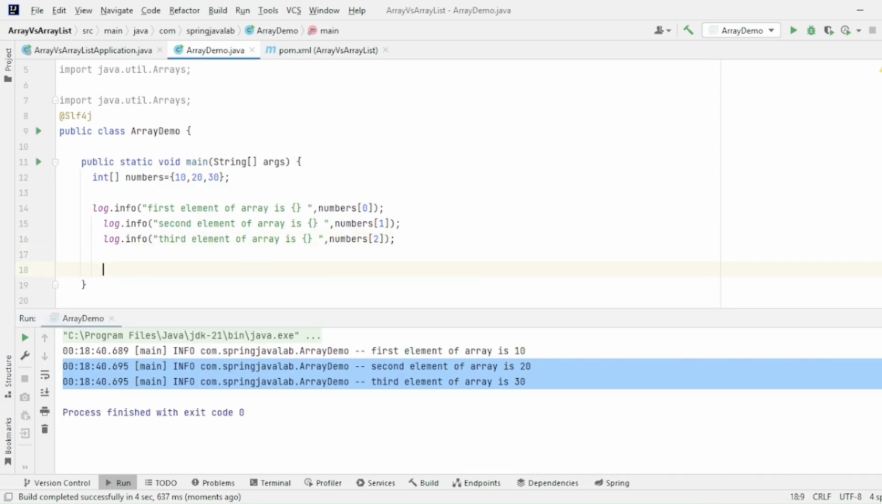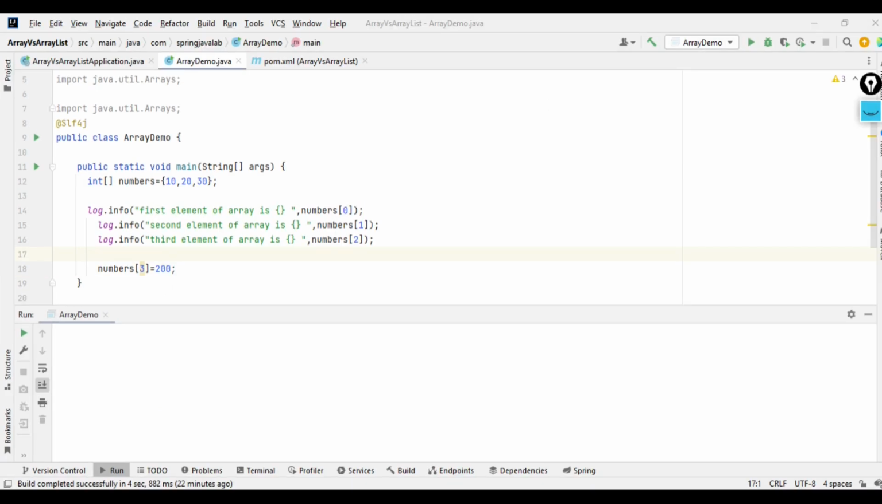Now let's try something interesting. I'm going to assign a value at index 3. Before we run the program, think about it for a second. Our array contains only three elements, so the valid indexes are 0, 1, and 2. Do you think Java will automatically increase the size of the array? Let's find out by running the program.